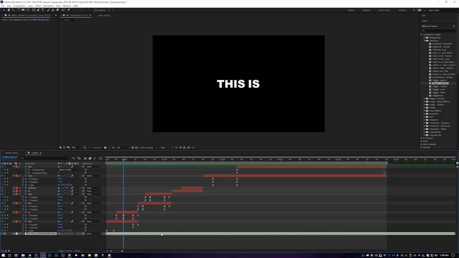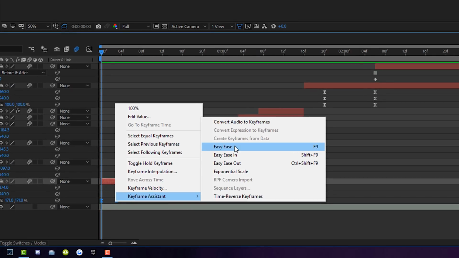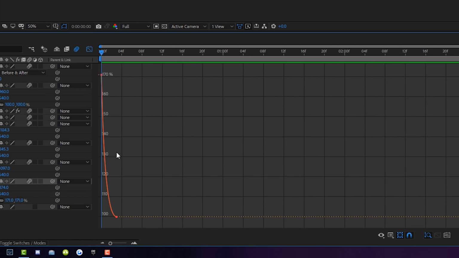Now with all of these keyframes, you can see that all of them are easy ease keyframes. And one of the biggest things that you're gonna wanna concentrate on when you're doing something like this is your animation curve between keyframes. So basically, if you have 2 keyframes, you can hit F9 on the keyboard to make them easy ease, or you can right click and go to Keyframe Assistant and turn on easy ease. And then you're gonna wanna highlight the keyframes and come up to the graph editor here. And you're really gonna wanna play with this.